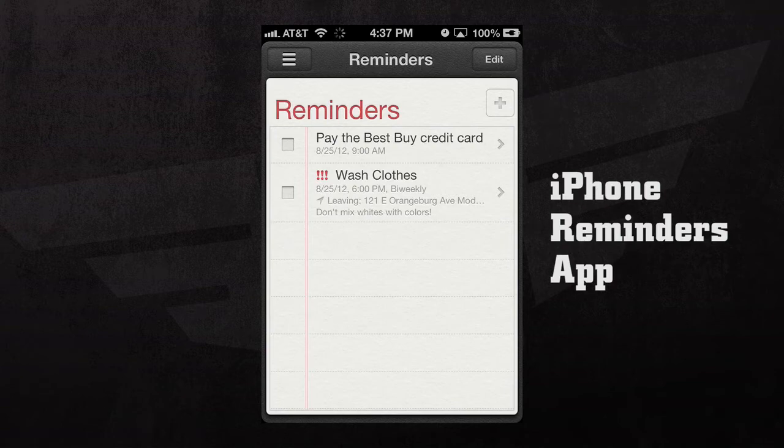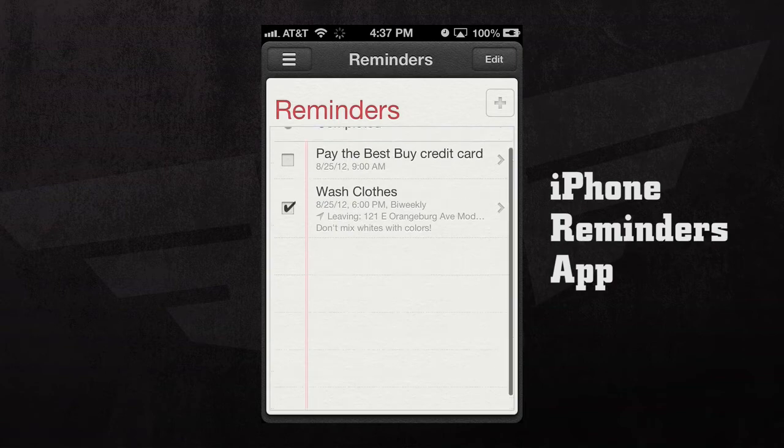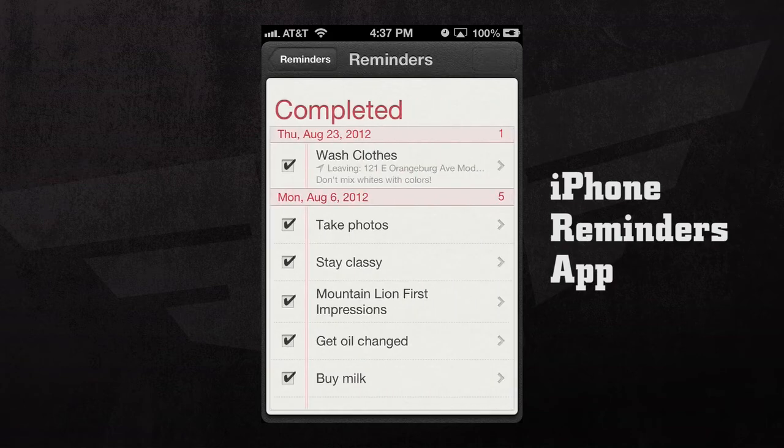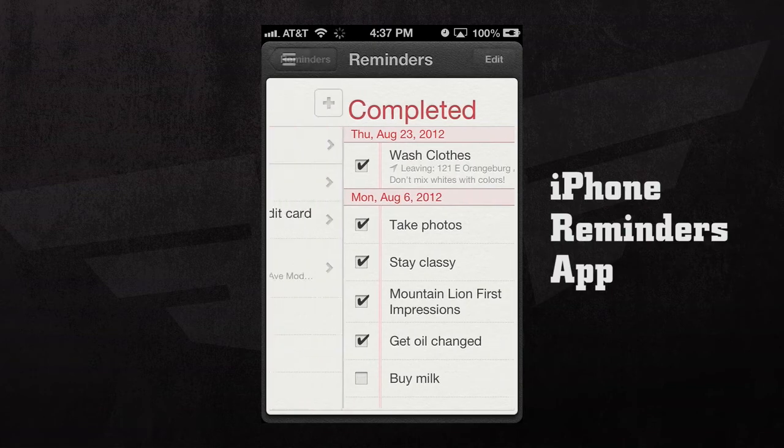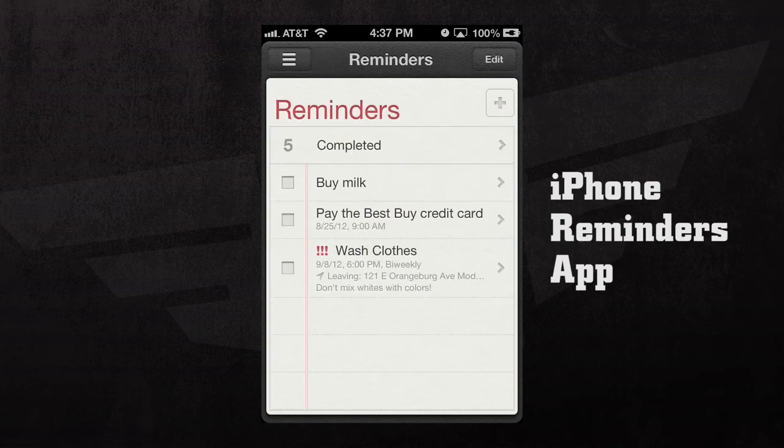Once we've completed a task, if we hit the check box on the left hand side of the screen, we'll check our reminder off. If we scroll up, we can see our completed tasks. We can even see that the reminder that we just checked off is added to our completed. If we wanted to uncomplete a task, all we have to do is hit the checkbox left hand side, and that reminder will be added back to our default reminders list.